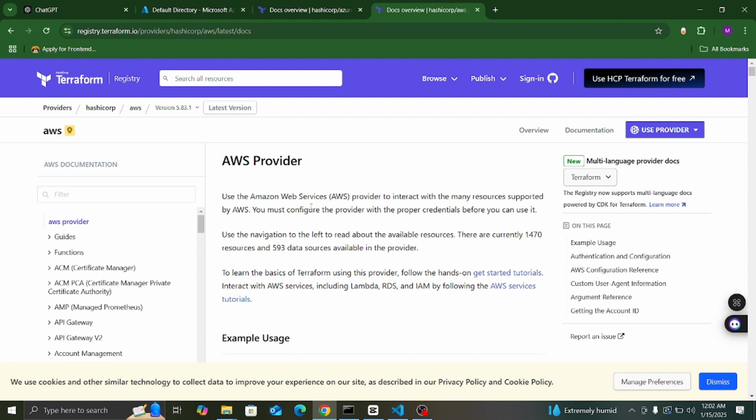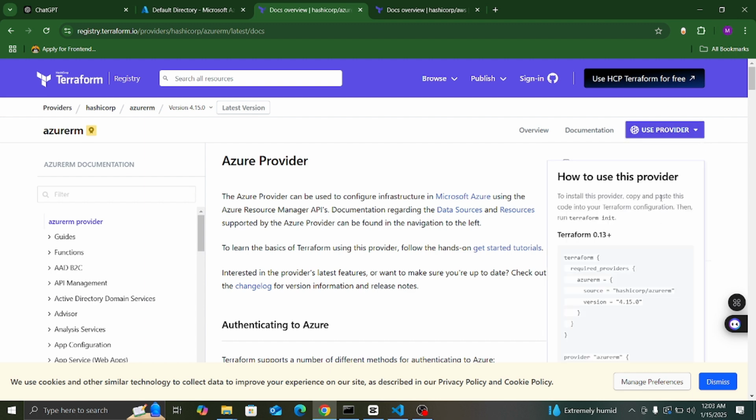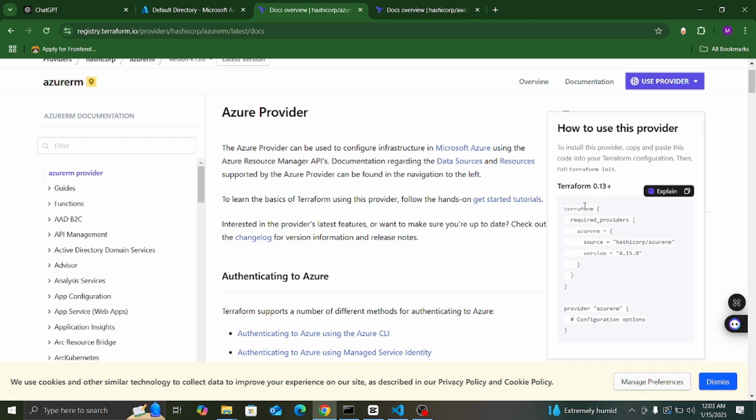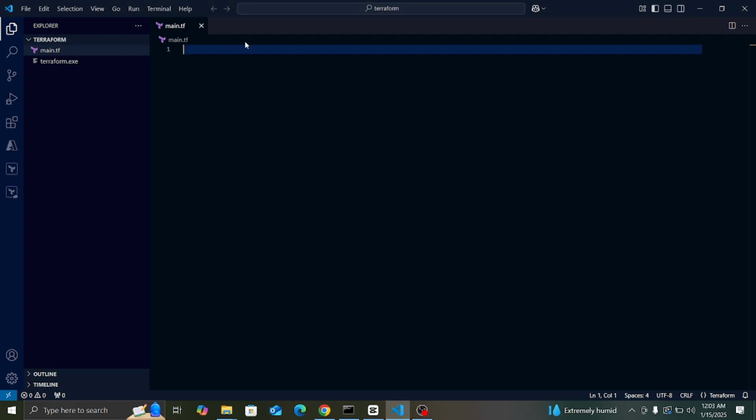So use the Amazon Web Services provider to interact with the many resources supported by AWS. In AWS, we can use the AWS provider. In Azure, we use the Azure provider. So here we can take the code related to the Azure provider. I will go here, copy the configuration code, and paste it here.